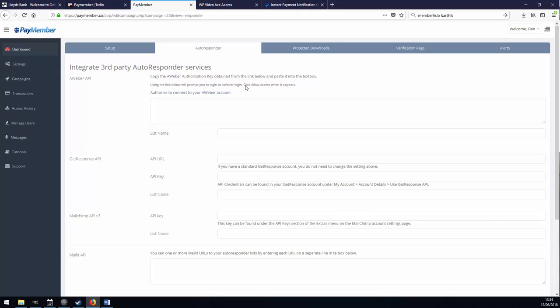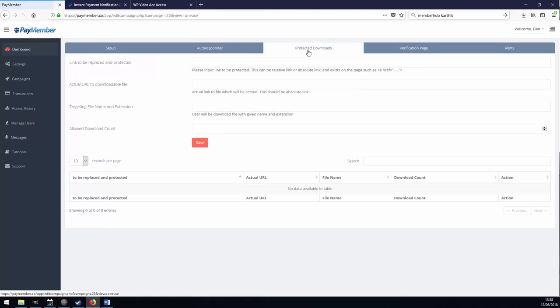And every time a new transaction hits your PayPal account, bang, the email will go direct to your autoresponder service, whichever one you use. So you're not reliant on JVZoo sending you the email. You're not reliant on anything. As soon as the email hits your PayPal account, you get it to your autoresponder. Simple, powerful, that's PayMember. Okay, so now let's move on to another really powerful feature, protected downloads.